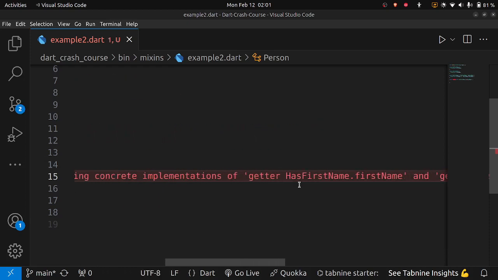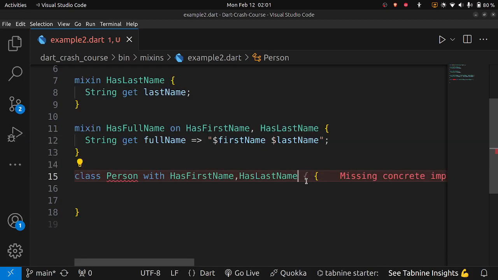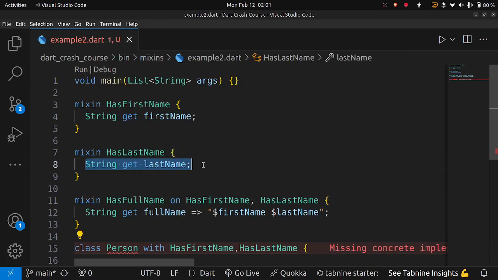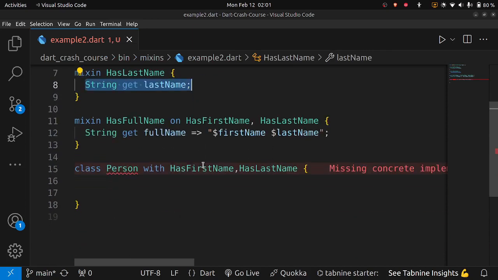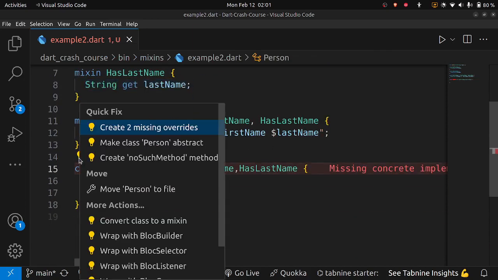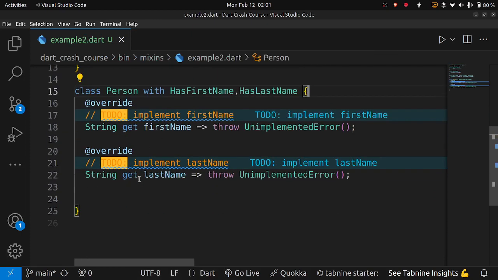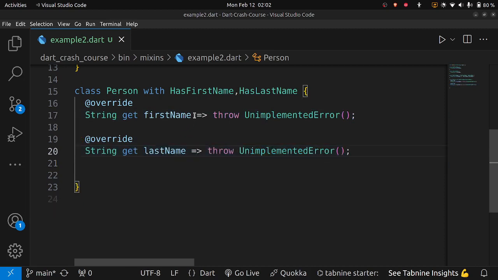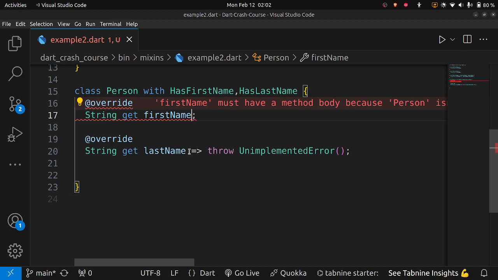And now you see it says missing concrete implementation of getter firstName. All that error was just trying to say is that we are inheriting, but we haven't provided the implementation of this lastName and firstName. So we are going to go here and create the missing overrides. Remove the to-dos, and also remove the true implementation, and remove this.